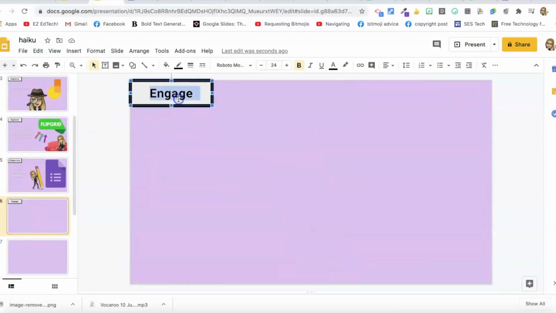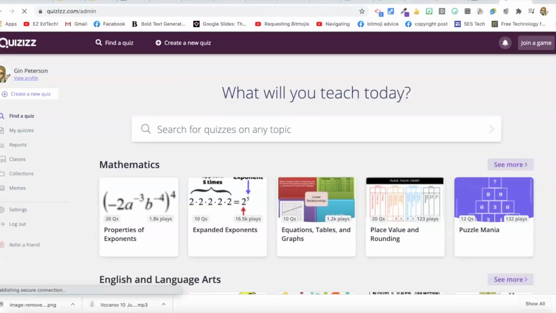Our next slide is evaluate. For evaluate, I used Quizizz. So let's set up the slide and then we'll take a look at Quizizz. Quizizz.com is also a great tool for evaluation. One thing that's really fun is that after you get a question right or wrong, it will show you a meme, a right or wrong meme.